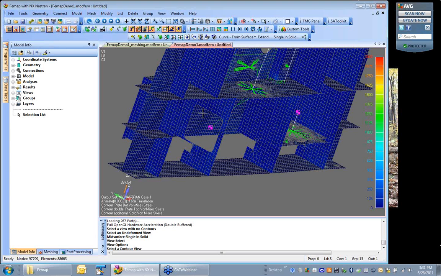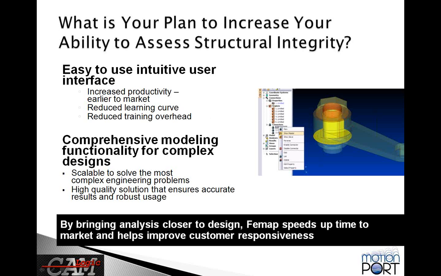Okay, so let me bring my screen up again. Okay, so hopefully the PowerPoint image is back up. So I just want to really conclude here mainly with this slide. With the question is like, okay, what is your plan to increase your ability to assess structural integrity? So today we've talked about some important issues for doing this assessment.